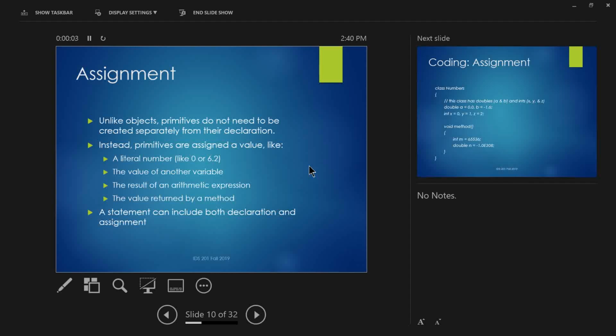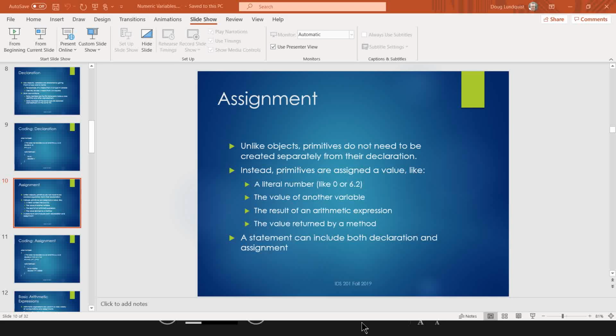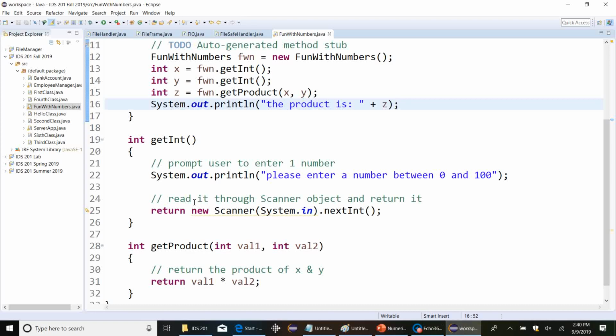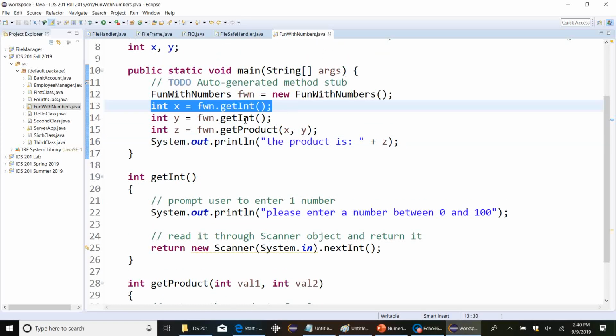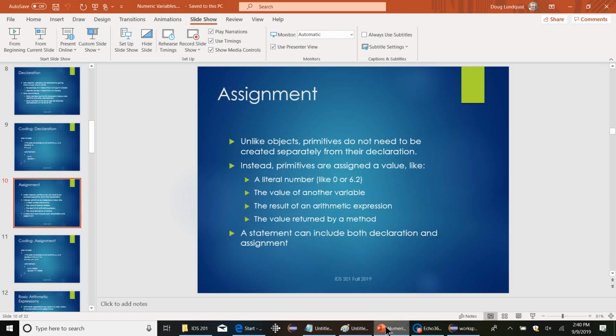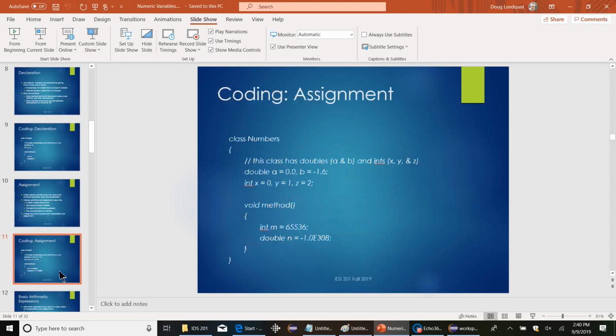And as we've seen, a statement can include both declaration and assignment. You can wrap them up together. For example, like we do here, we have int x equals fwn.getInt. So I'm declaring x on the left part of that, and on the right, I'm getting that value and assigning it to x. So you can do it all in one step. Same as you can do declaration and creation with objects. You can do it in one line.